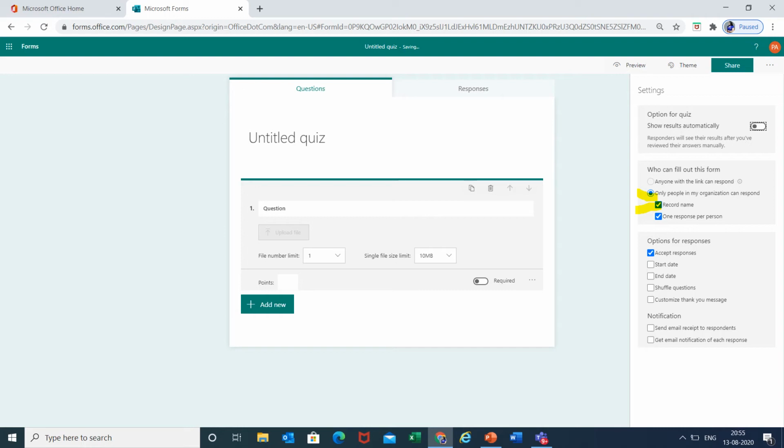Then is one response per person. One response means after he submitted, he cannot do it for the second time. That is why it is only one response per person. Otherwise, he or she would be able to do the corrections again and again. To avoid cheating, to reduce that, we have to take this as one response per person.